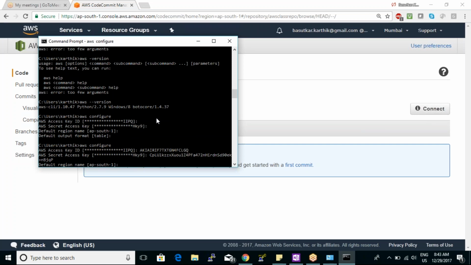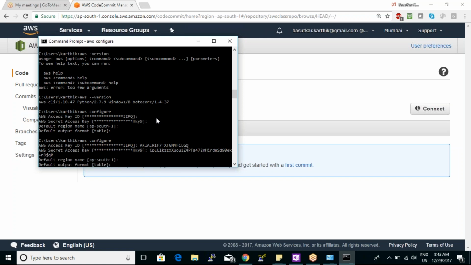And default region, let it be AP South-1, Mumbai. AP South-1 means Mumbai. And output format, table. There are three output formats you can see. One is table, plain text, other is JSON.